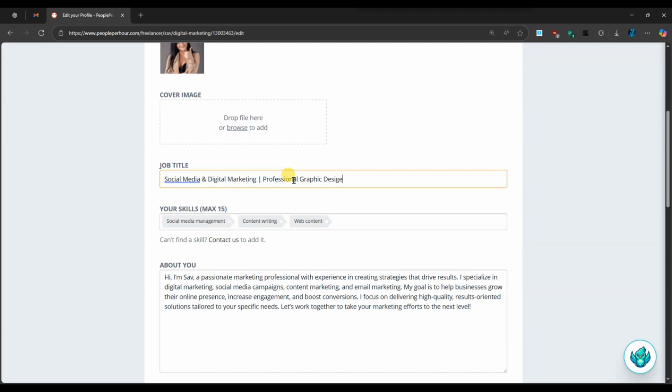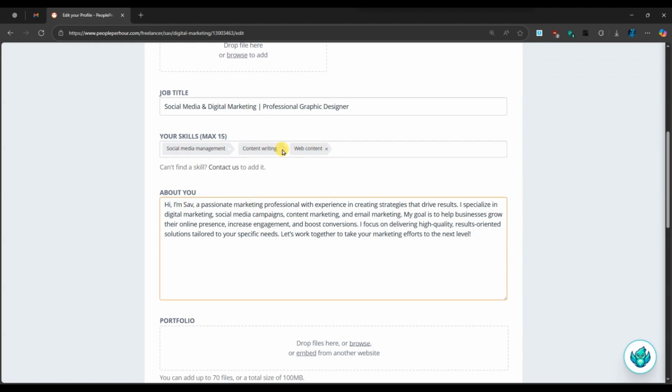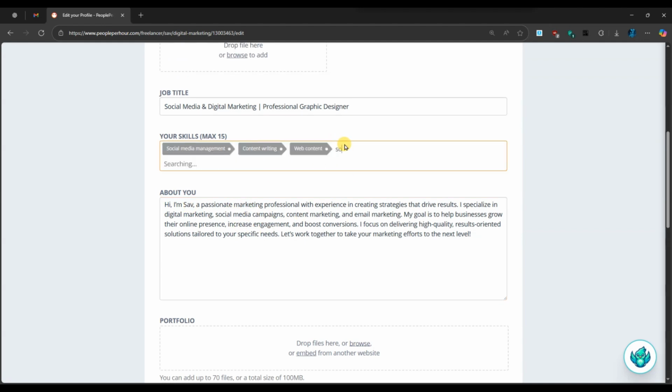In the About or Bio section, write a strong summary highlighting your expertise, experience, and what makes you stand out. Keep it clear, concise, and client-focused. Adding your top skills, portfolio samples, certifications, and past projects also helps improve visibility.